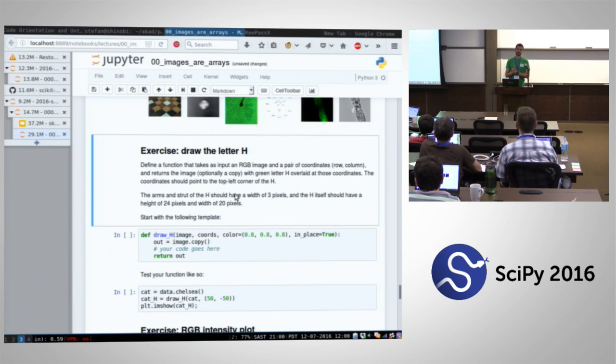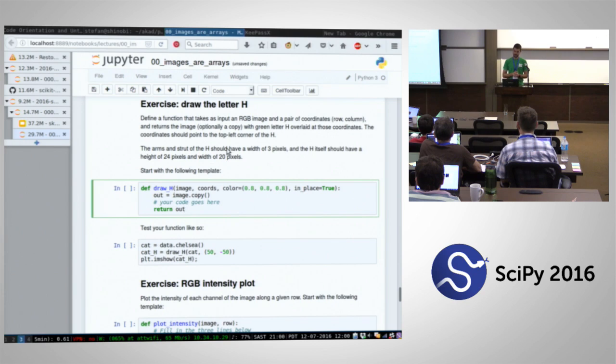Okay, so now we're going to do an exercise which will be just like drawing the square, but with a slightly more complicated shape. So the idea is if you want to code up a function that will take an RGB image as input and a pair of coordinates, and it will just put a little H on that using standard NumPy functions.